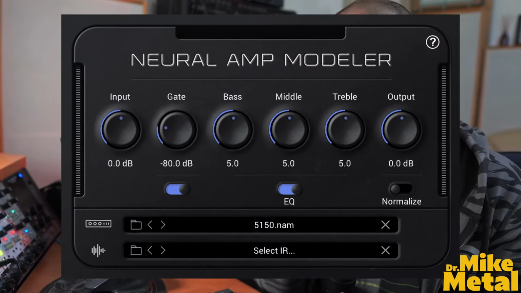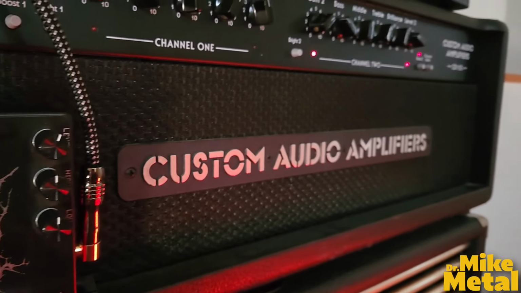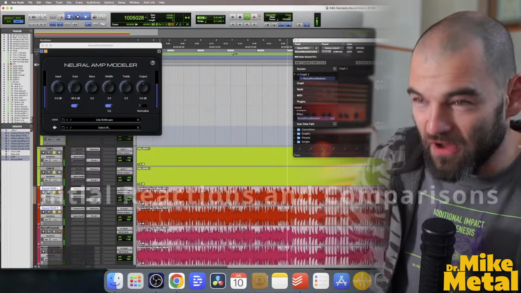I used Neural Amp Modeler to capture the profile of my amazing Custom Audio Amplifiers OD100 with DirtyTree boost, and it sounds insane, almost indistinguishable from the real thing, and absolutely more than usable in your mix. You can have it for free, link in description, and check out how it sounds.